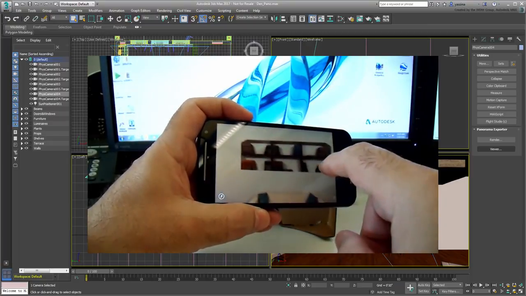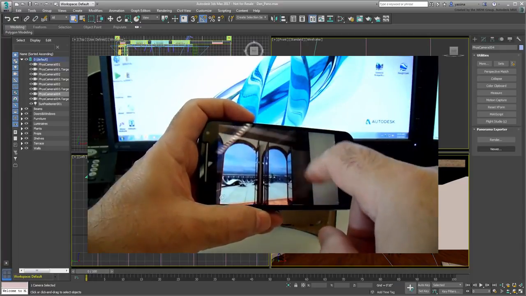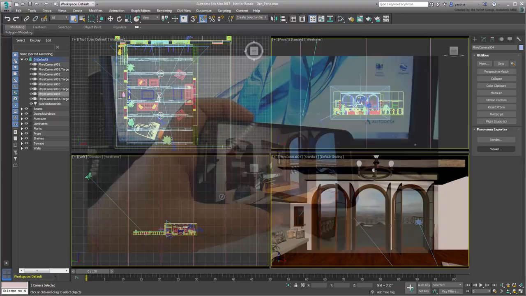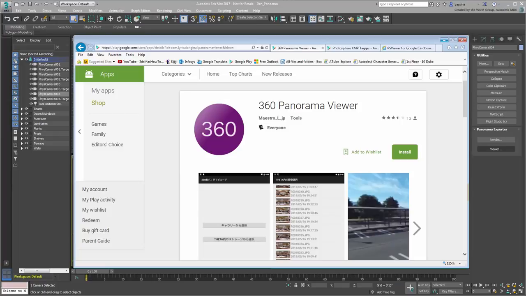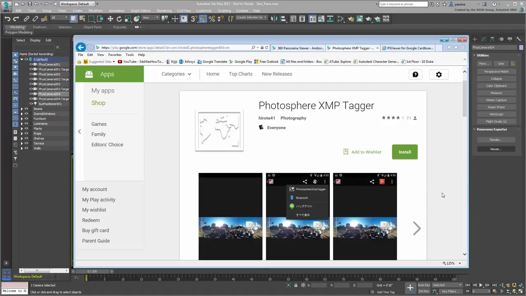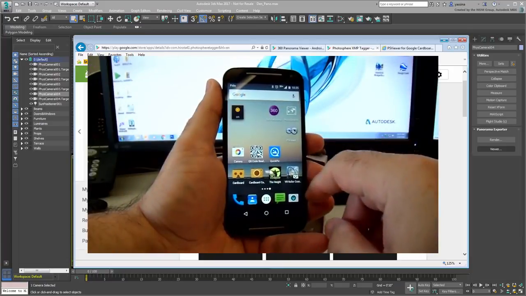This can be done with practically any phone on the market today, and there are many viewer apps to that effect. The one I found useful, non-intrusive and easy to use is called 360 Panorama Viewer by Maestro LJP. However, with most panorama viewers, as with this one, the JPEG panorama must be tagged with XMP data to be viewed properly. This led me to a different app named Photosphere XMP Tagger that does this by duplicating your panorama and adding the necessary data to it. From that point on, you can view your panorama on pretty much any Android device.